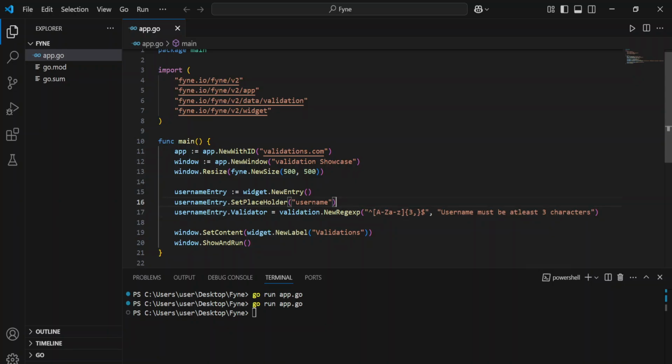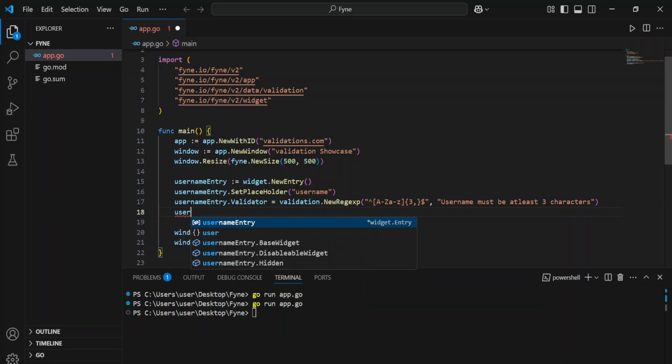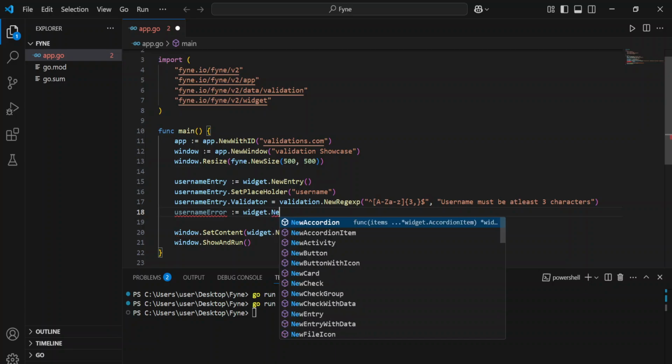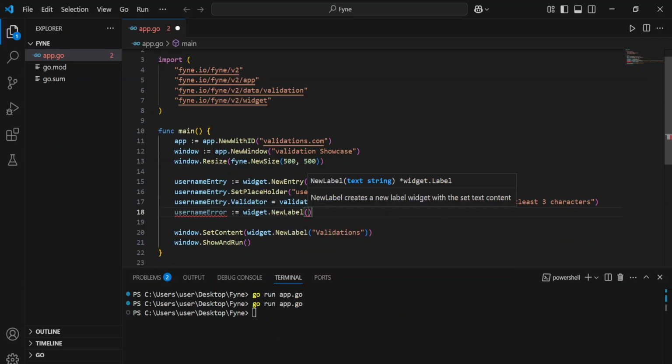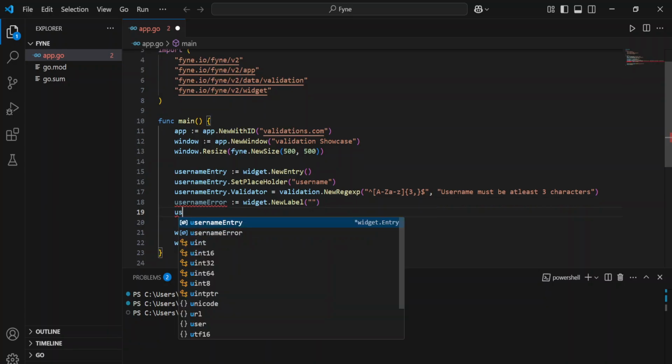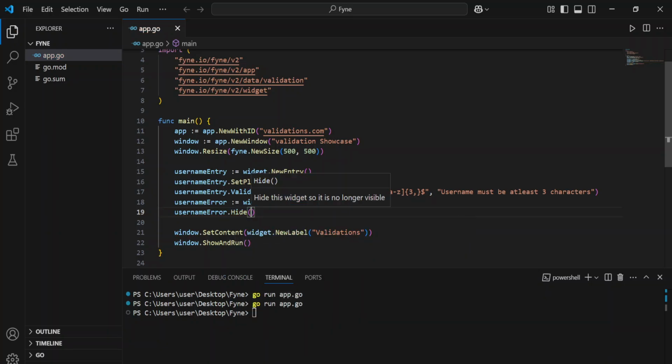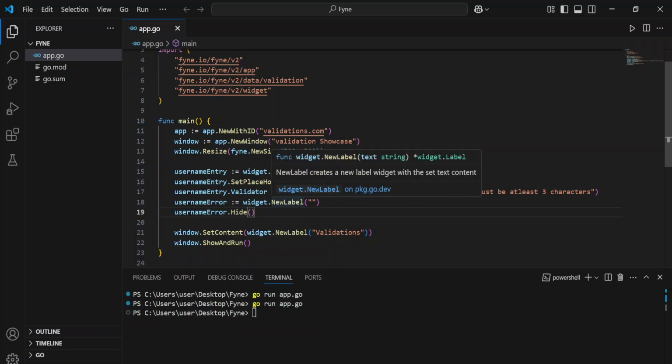So this is for the username, and then we can add an error so that the error displays below it. So we're going to say username error, and then we're going to have a widget dot new label. Of course, it's going to be a label so that if the username is not at least three letters, it's going to display this error label, and then the error is going to be hidden by default.